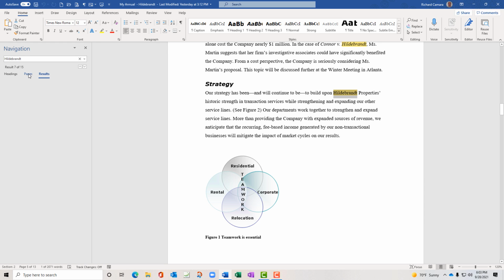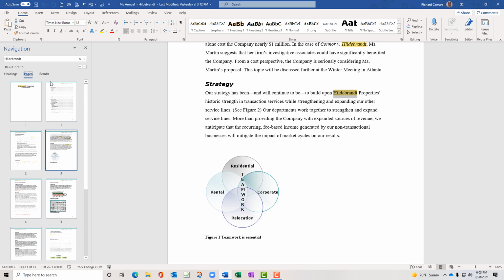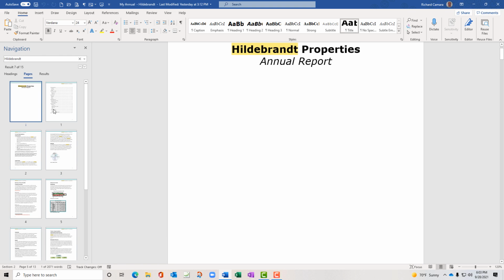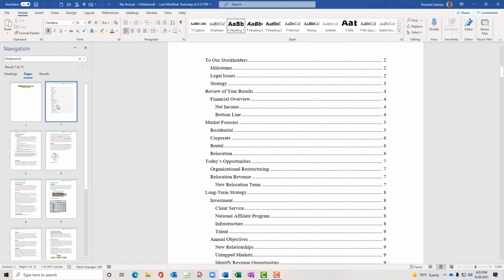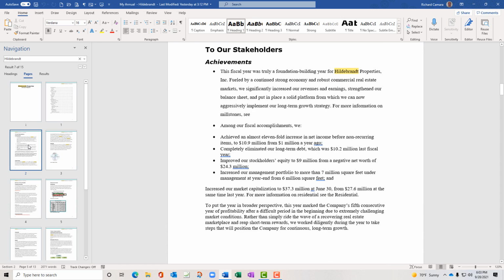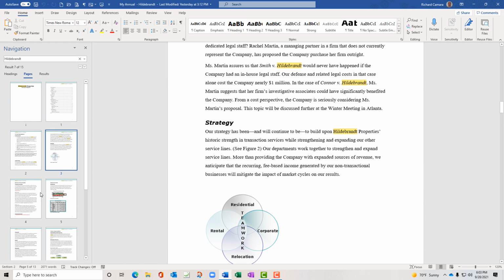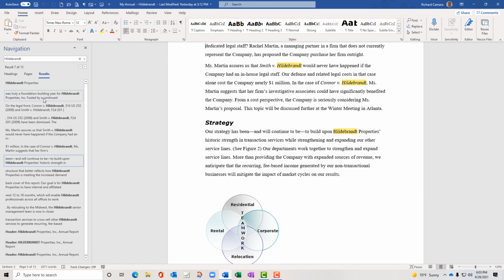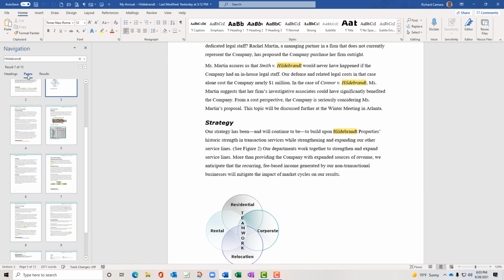I can go over to the pages, and I can navigate to all the highlighted areas. I can click on page 1, or if it's in the table of contents, or if I can go to page 2. And you can just look in the pages to see that it even has that. And back to results. So you can do a long string, or you can go to pages to help you navigate through to find that specific item.